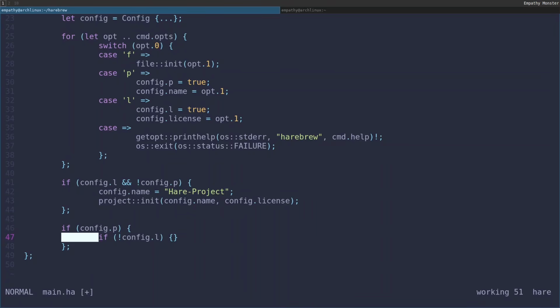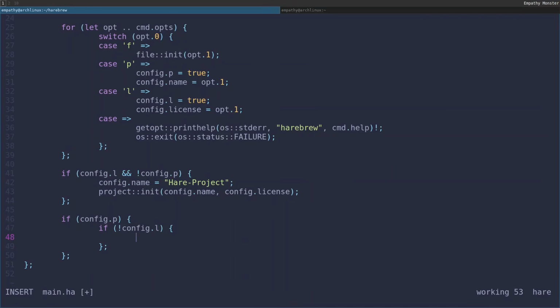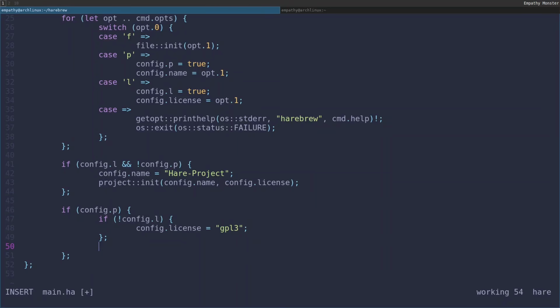So we'll say and not config l, and that means they didn't pass in a license. What we're going to do is config license is going to be GPL3. And I'll show you how we're going to handle that. We're going to pull this from that templates directory, and now this is the default license that's going to be used if someone creates a project.